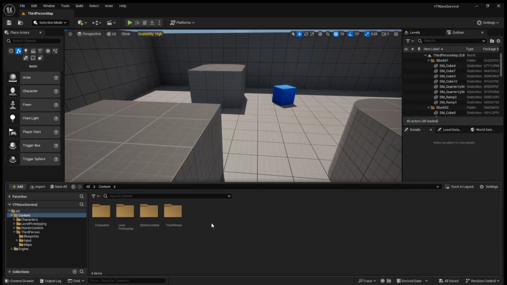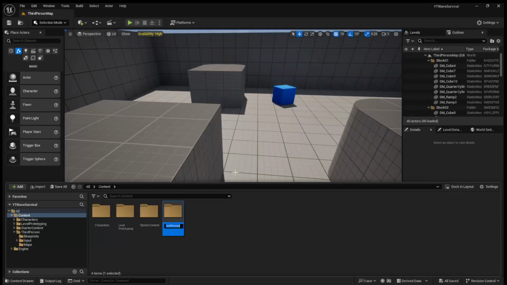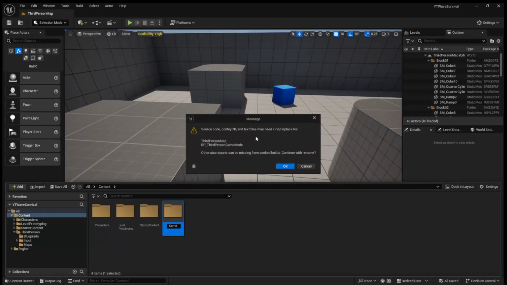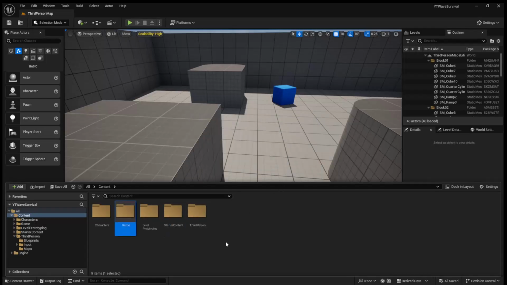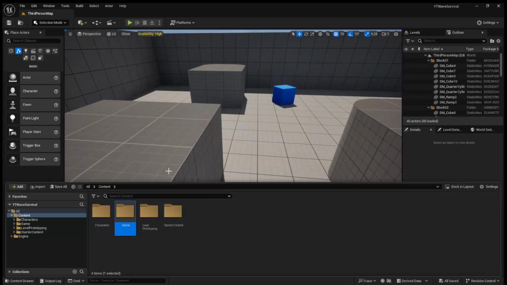So for organizational purposes, we're going to rename this third person folder to game. You're going to get a message saying you might need to replace some source code. You can just hit OK. You're going to get this new game folder, but you'll notice this third person folder is still here. However, if you actually open it, it's going to be completely empty, so we can just delete this third person folder. Cool. We can then right click on game, and we can update redirector references.